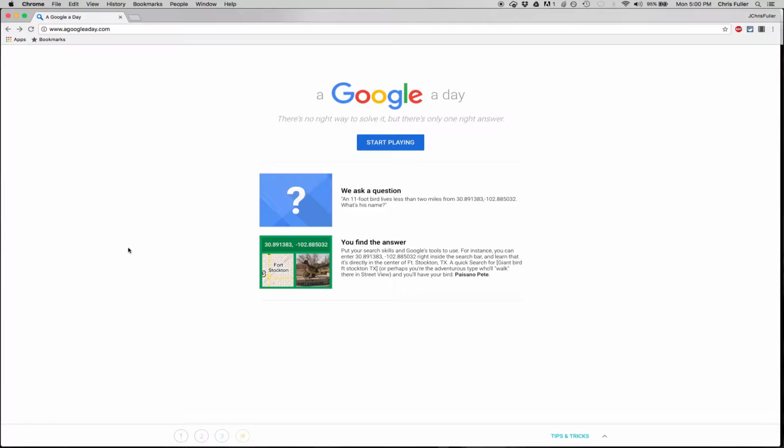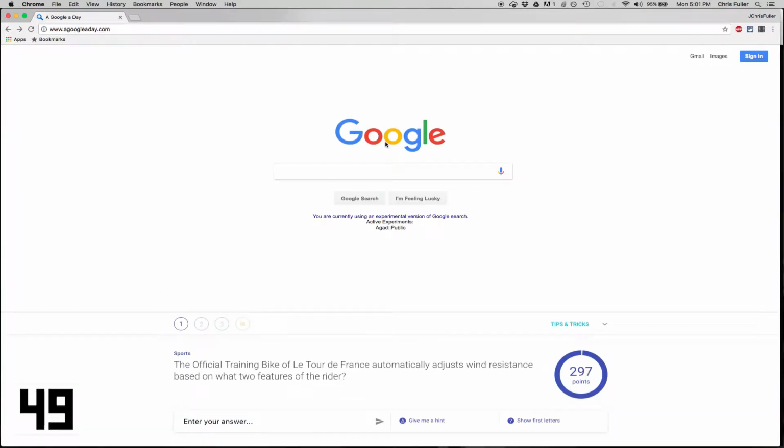Google is going to give you a question and it's going to make the search engine available to you at the top of the screen. So we're looking for the official bike of the Tour de France, which automatically adjusts for wind resistance based on what two features of the rider. Your students can get a hint and they can even get the first letters of the word.